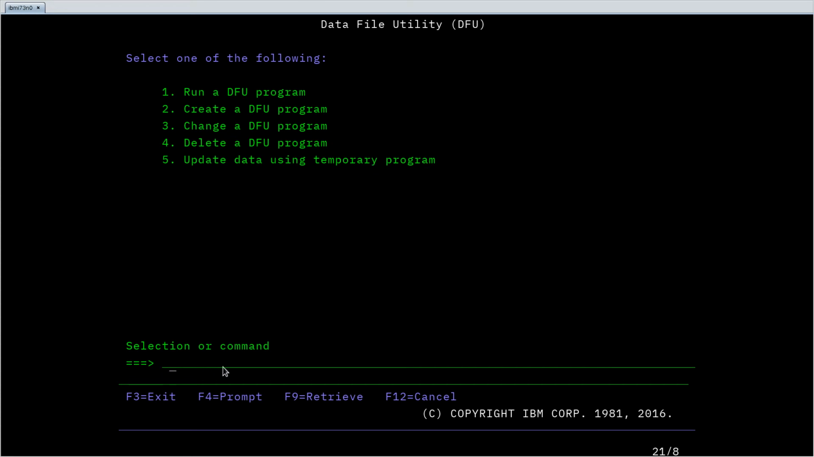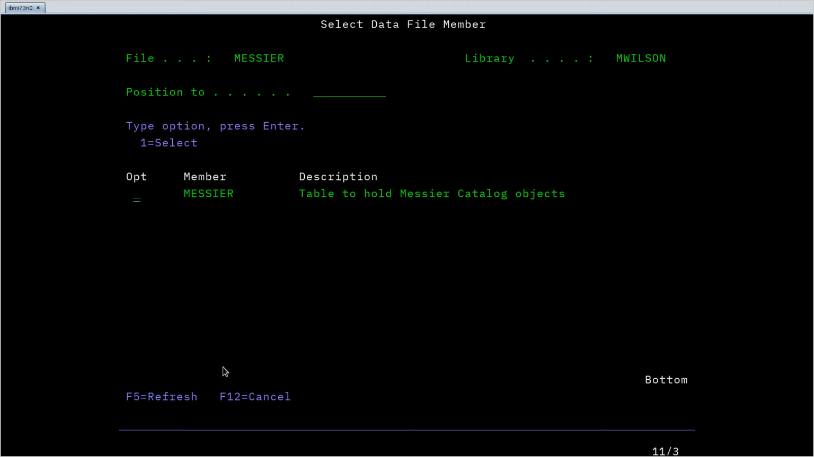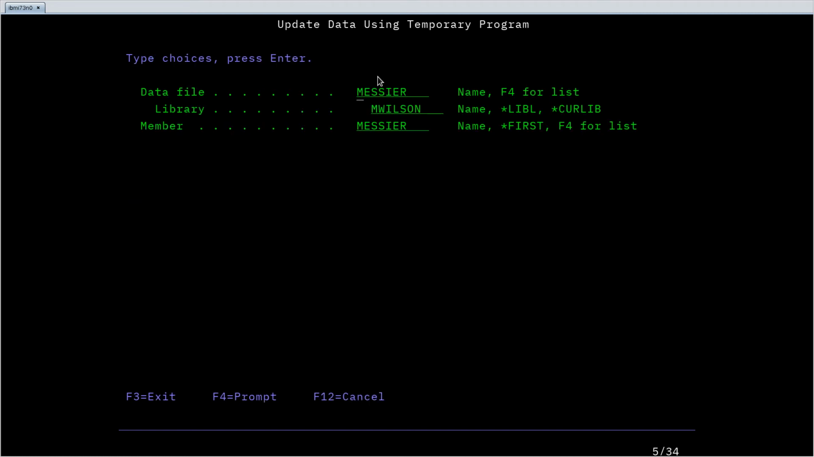So that's all we need to do now. So just to be quick, we will update data using a temporary program. I give it the physical file, in this case Messier, and the library, which we created in M. Wilson. Generally for data files, you can just use the first member, or you can hit F4 to list the members. In this case, there's just one member, Messier. This is kind of confusing. So the physical file is Messier.